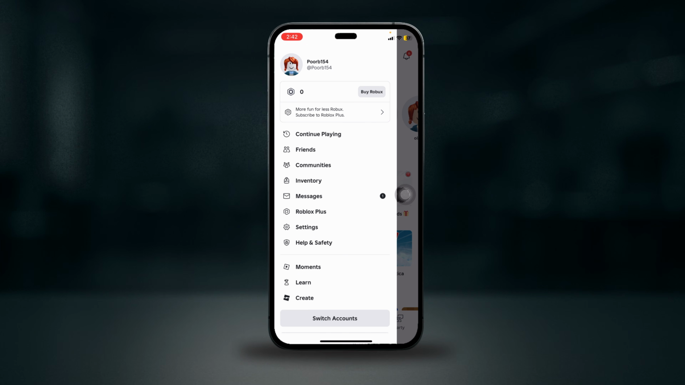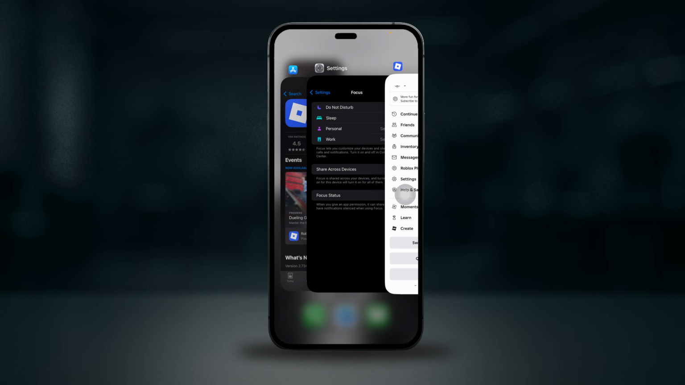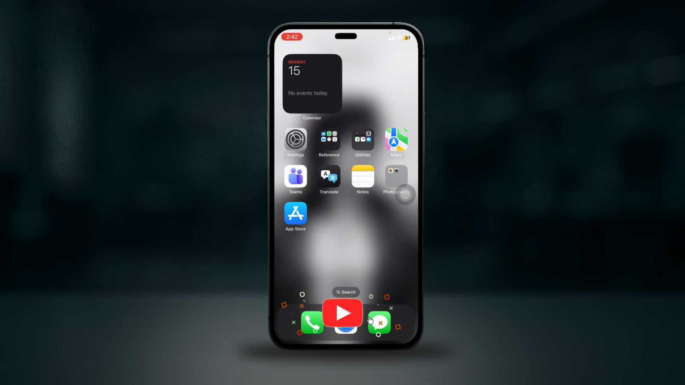So all you've got to do is go to iPhone settings, then Roblox, then allow notifications on. Style set it to banners, check focus modes, and Roblox notifications will come through, and that's it.